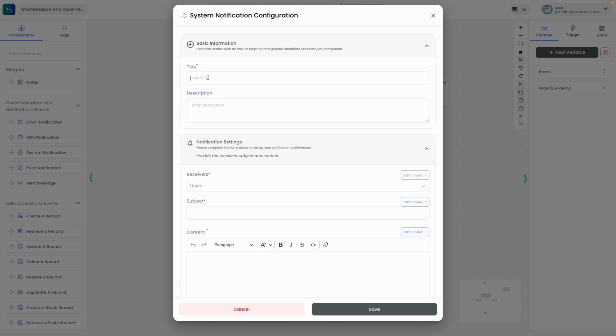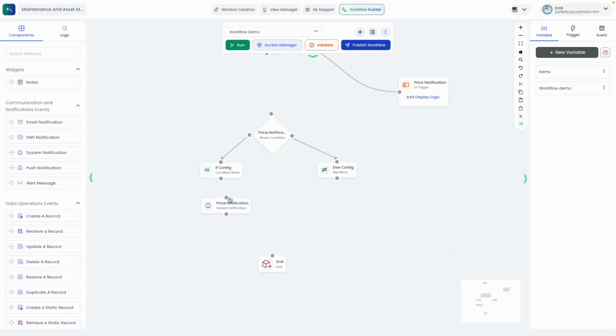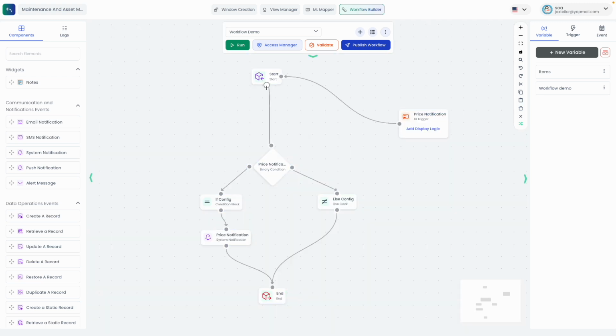Now, pull in a system notification event, provide a title and description, select the receivers, and add the subject and content for the notification. Once done, save the event. Next, connect all workflow components and publish the workflow.